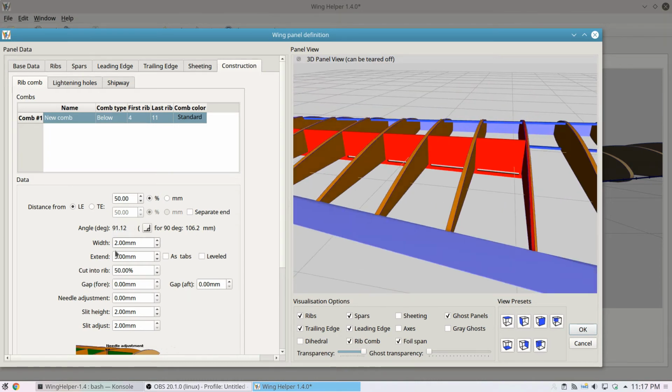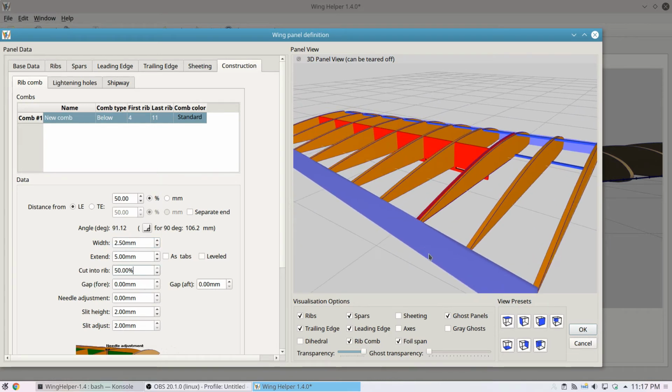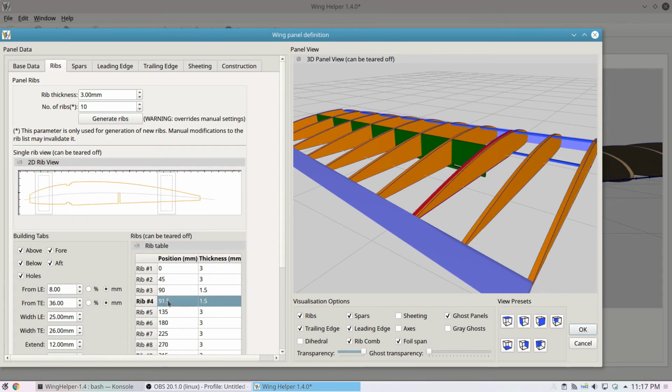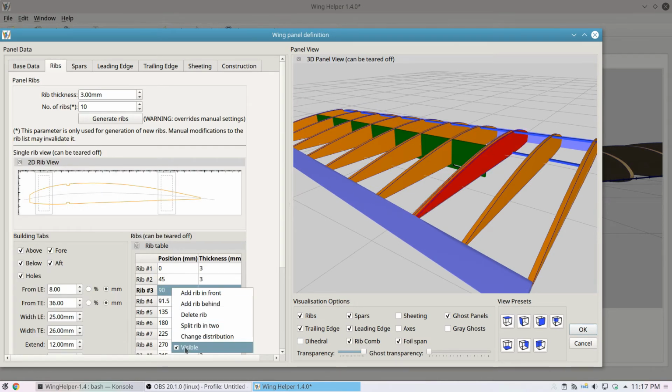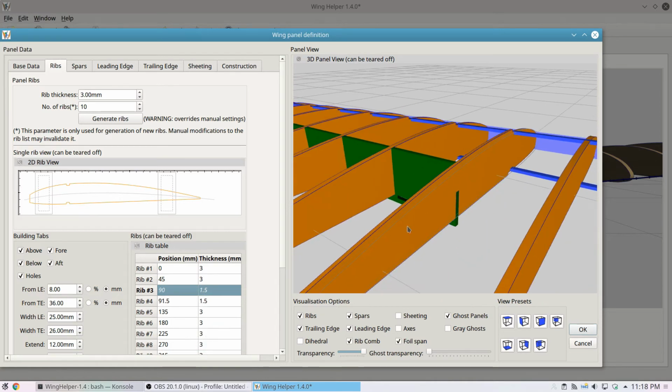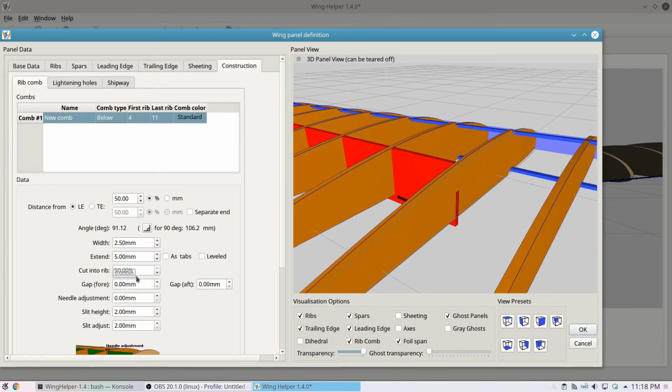We can specify the width of the comp. We have already seen this value here. We can specify how far into the rib the comp will protrude. Now this is a good situation where we can make this rib invisible. Okay, so we see here that this comp is cutting into the rib 50%. You can reduce it. You can not make it more than 50%. 50% of the rib is the maximum height.